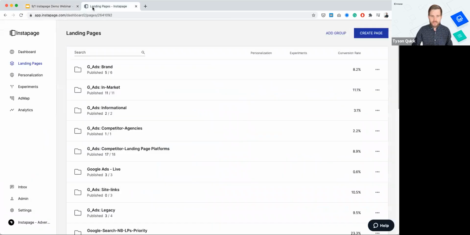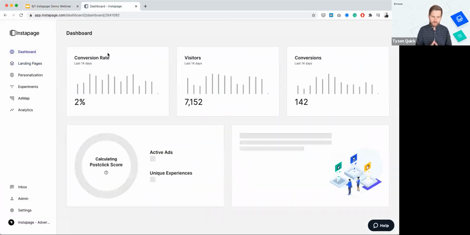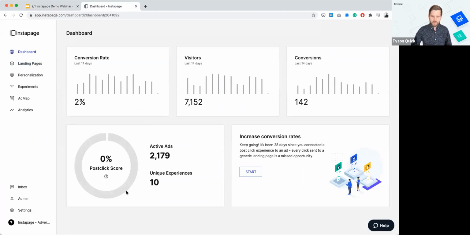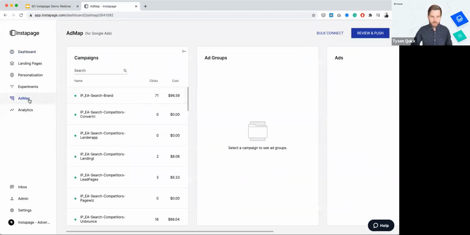Okay, so let's go ahead and jump in here. The first thing that you'll see is we have this post-click score that gives you a perspective on how many ads you have versus how many experiences you have. And then I'm going to want to go ahead and increase this. So I'm going to go to increase conversion rates. And this is going to take me to Admap here.